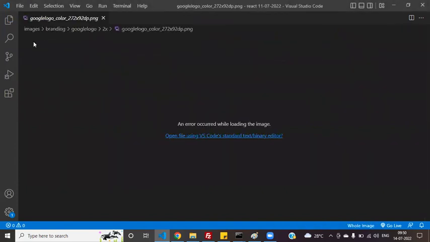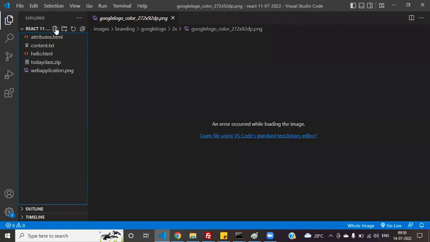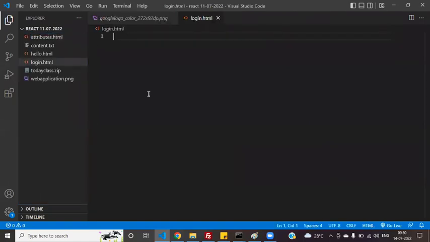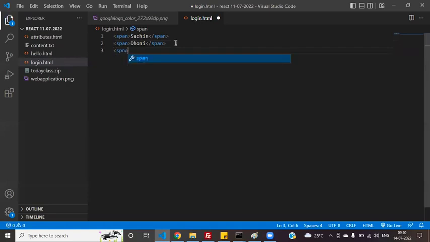Okay, then let's move to the next one. My requirement is a very simple thing. I want one login page, login.html. Username text box, password text box, and one login button I want. Before that, I need Sachin, Dhoni, Kohli line by line. I want to display them. Can you tell me the code? Sachin, Dhoni, Kohli, line by line. Span. Okay, so far, span Sachin. Span Dhoni. Span.